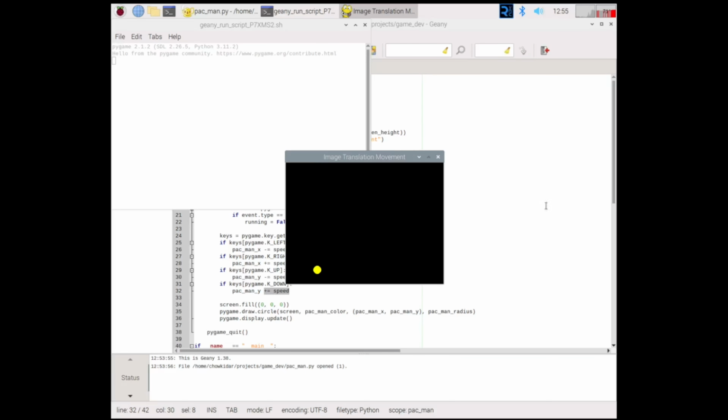All right. Hopefully, this gives you an idea how we can use the keyboard to perform what are essentially translation movements, where the rotation or the scale of the object does not change. It's just the X and Y position of the object changes.